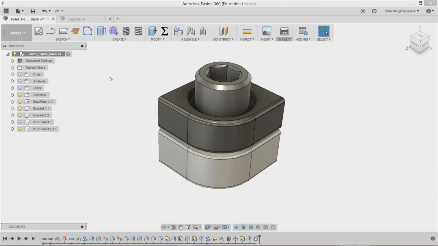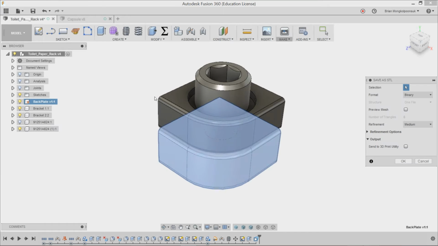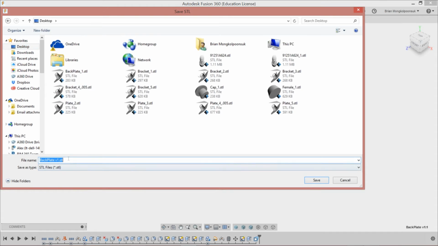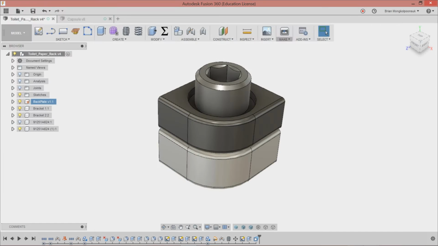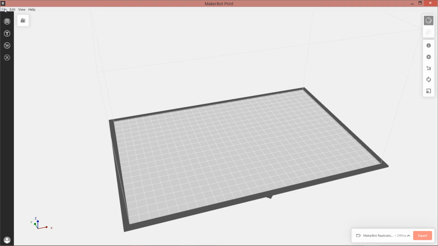So instead, what we can do is save this as an STL file. And you could do that by going down here or going to the component here in the browser, right-click on it, and save as STL. And this allows you to save it locally to a location in your computer. So I'll just save it to my desktop for now. And then when you go back to your workspace here in the slicer, you can insert that file.